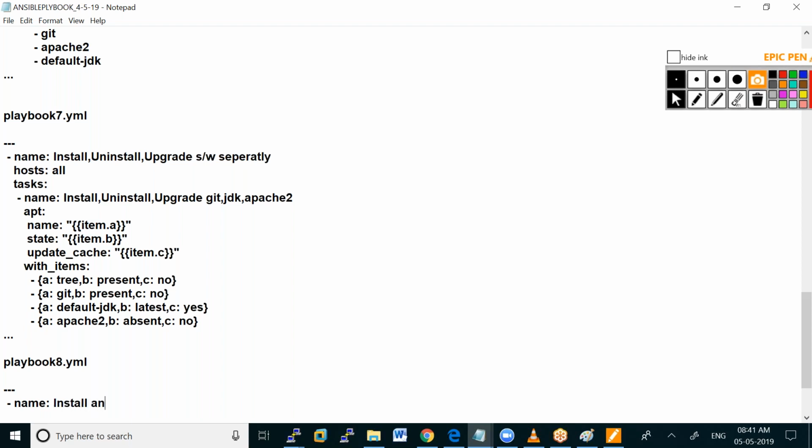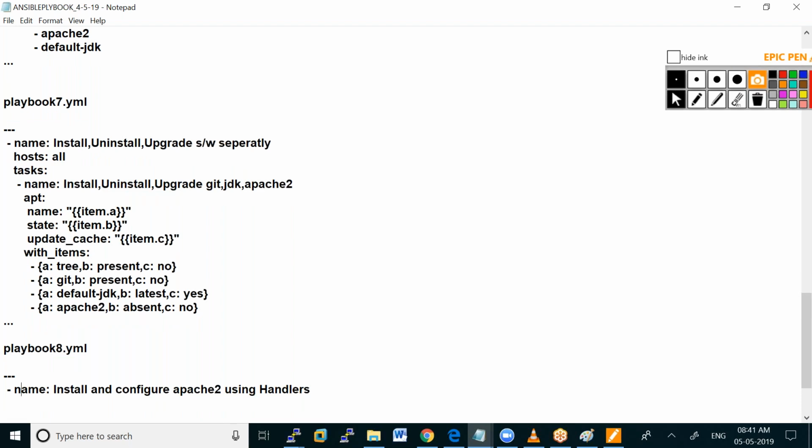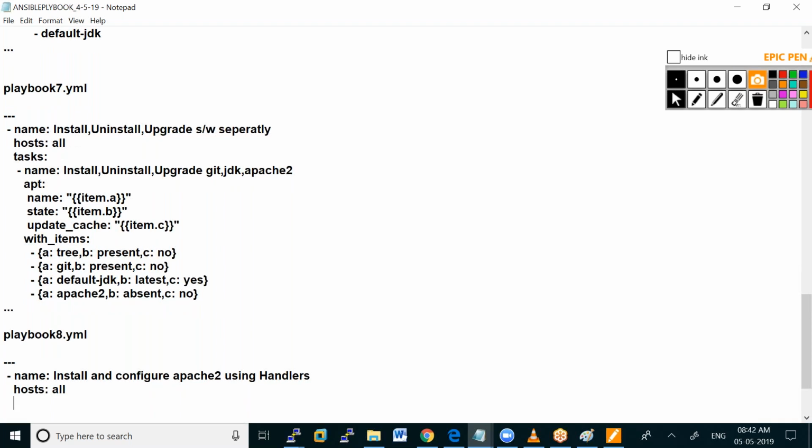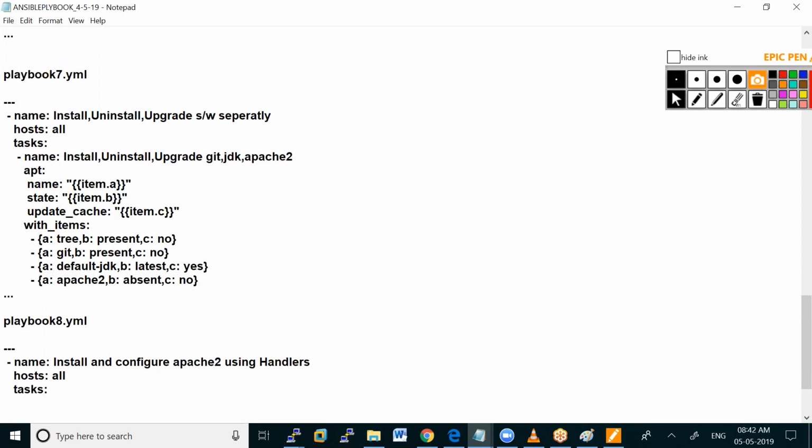Install and configure Apache 2 using handlers. Okay, this is the name of the module. So I need to specify the host. I need to do it on all the nodes. Okay, I need to specify the tasks. So these are all the tasks.